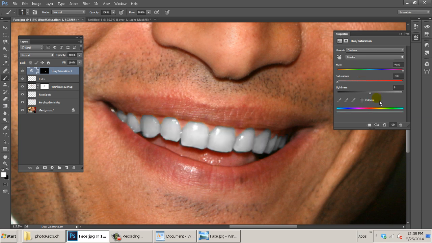Okay, I'm going to take the colorize off. I'm just going to reset these values to 0, 0, and 0, and then now we're back to the original image. So now I can take the saturation and just desaturate it a bit, and maybe even lighten them a bit.